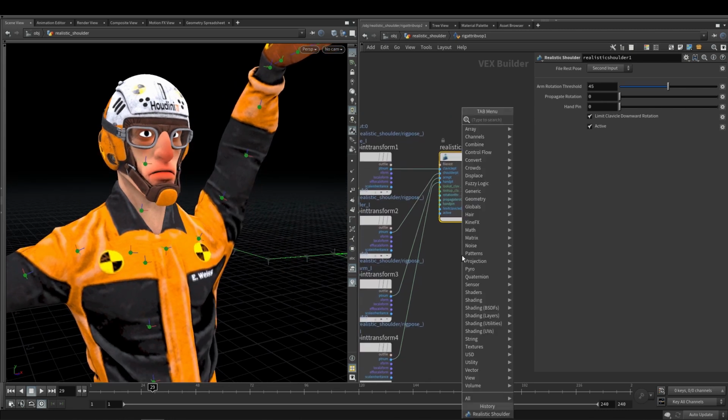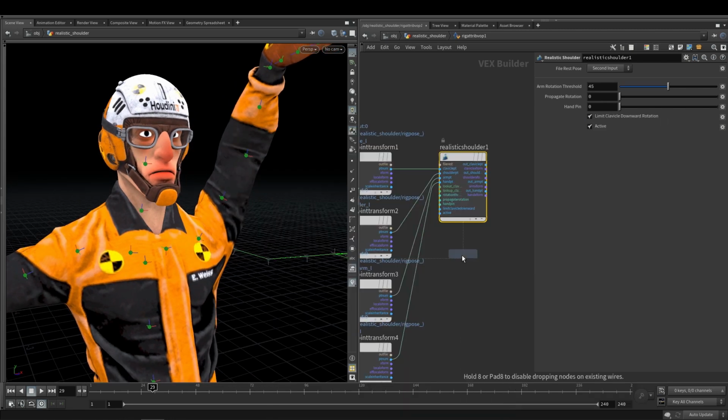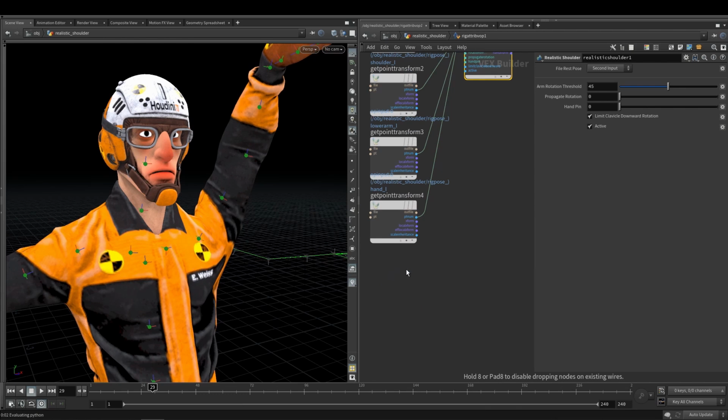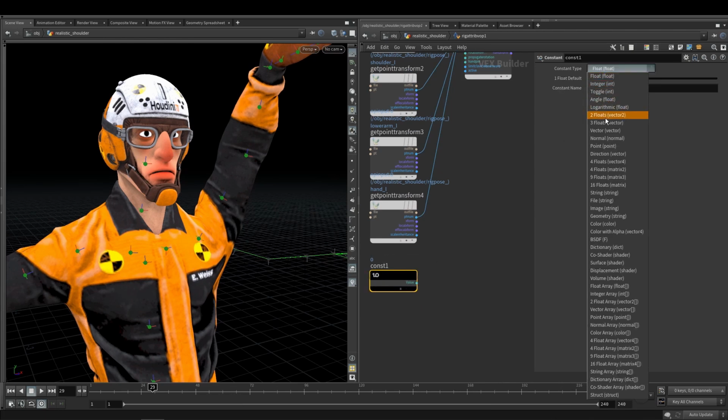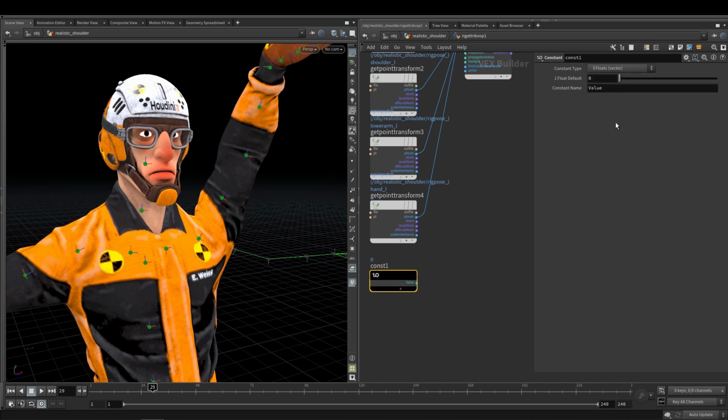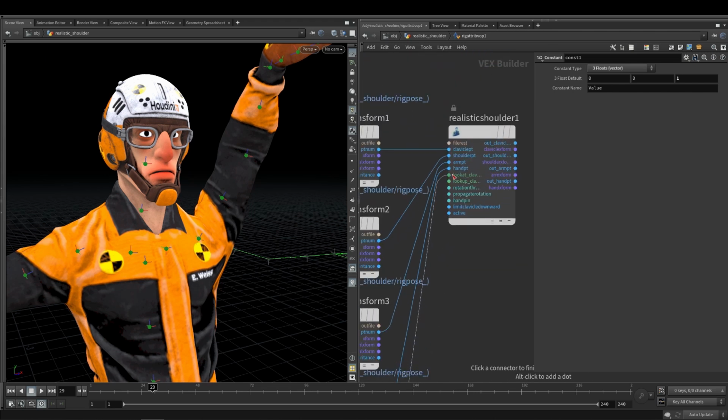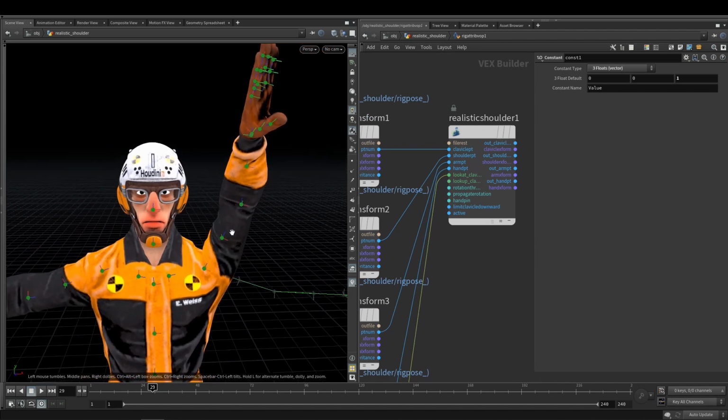Now, if we wanted to specify these, we can put down a constant node here, set this to a vector, and let's set our look at axis to be positive Z. You don't really have to specify them unless you get bad results, because they are both automatically computed inside. The same goes for the points. If you specify the clavicle point, the other three will be computed using a very simple heuristic method.